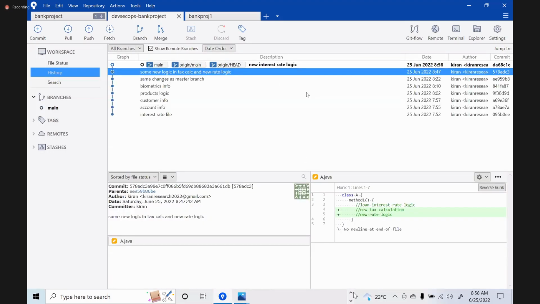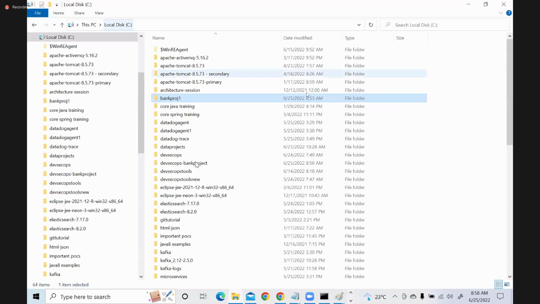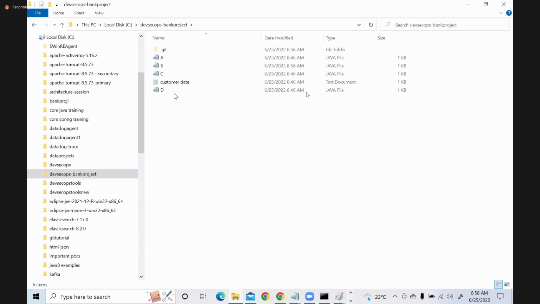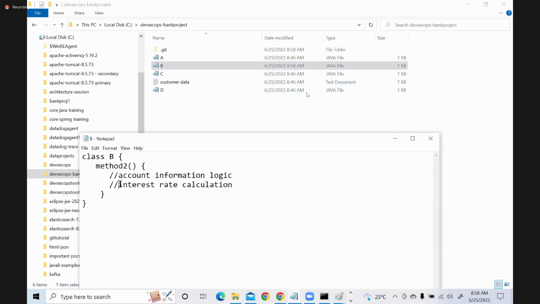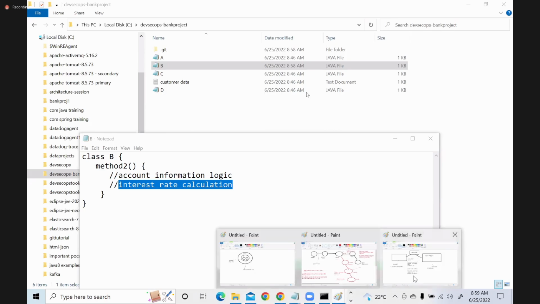Now you see, go to your workspace. Where is your workspace? DevSecOps Bank project, right? Go to there. DevSecOps Bank project. B.Java. See, interest rate calculation. In this way, you can do. See, currently, since you are not able to do it, I showed it in two different paths like this.